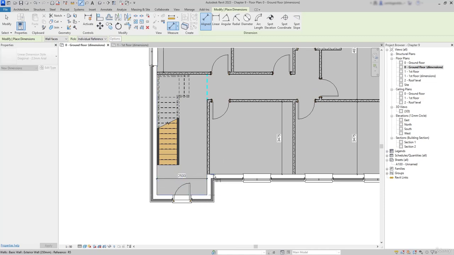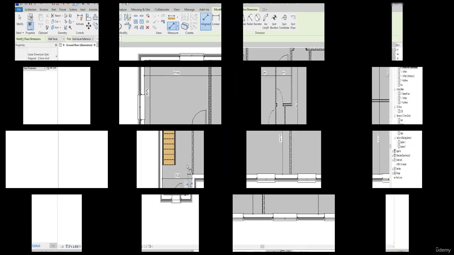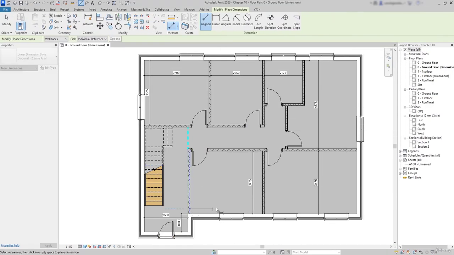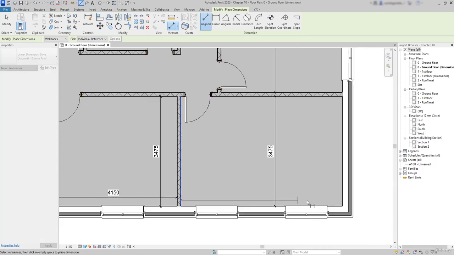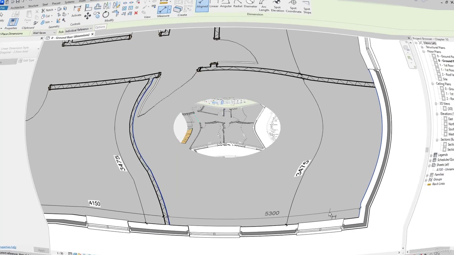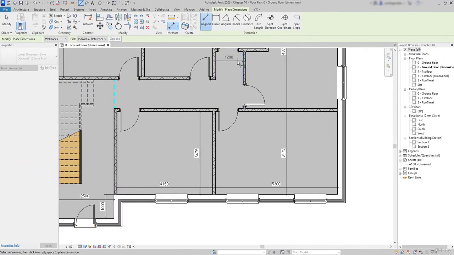On the main entrance, I've added the vertical and horizontal dimensions of this area. And for this one, click on this face of the exterior wall, and then place it in this side. In the living room and in the office too, there is a horizontal dimension in each room. Then another one in the corridor.